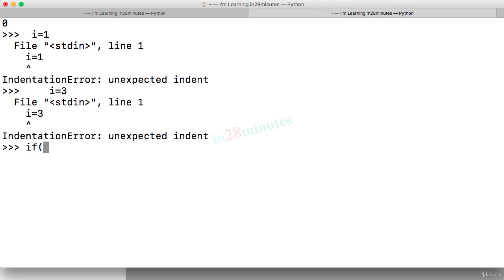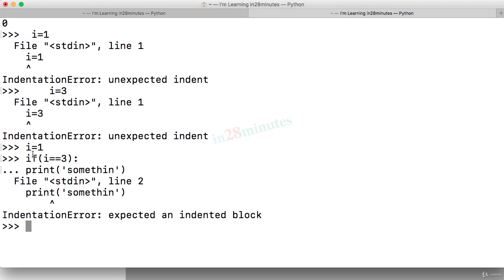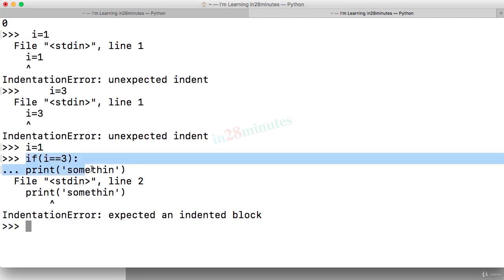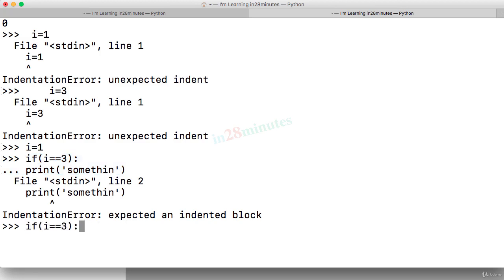The same is true inside an if. So if I have an if condition, let's say I am saying i is equal to 1 and I'm saying if i is equal to 3 colon, and I directly type something here, like print something, what would happen? It would throw an error because the if block code should have an indentation. So you need to have a space to indicate the indentation.